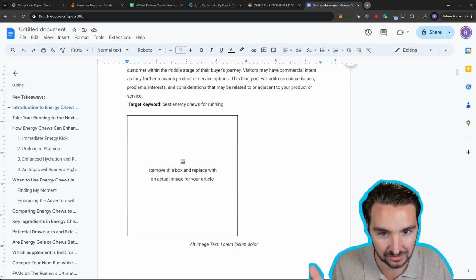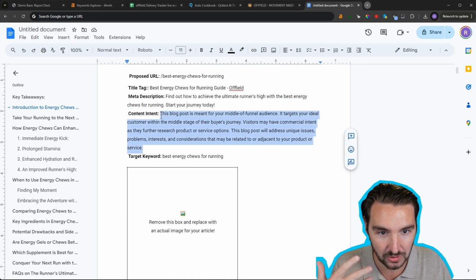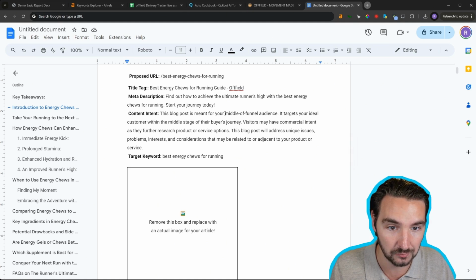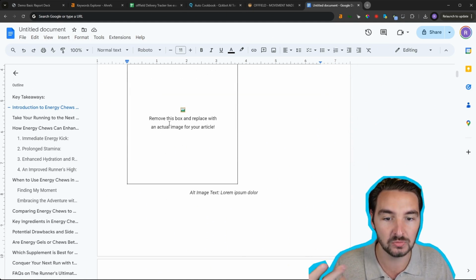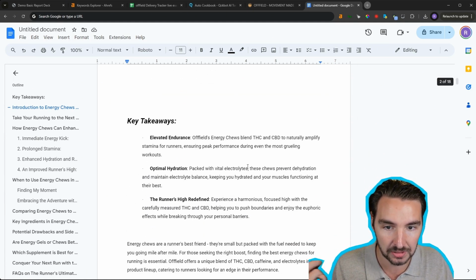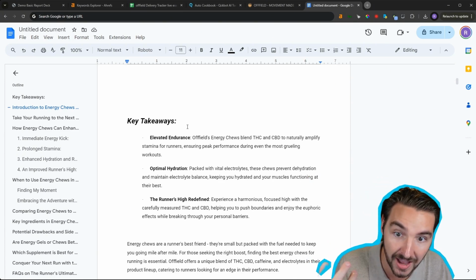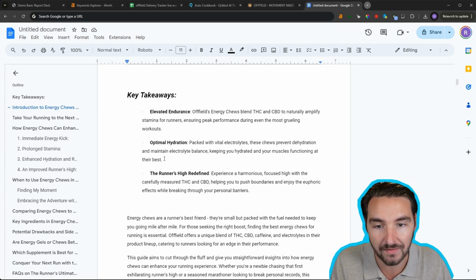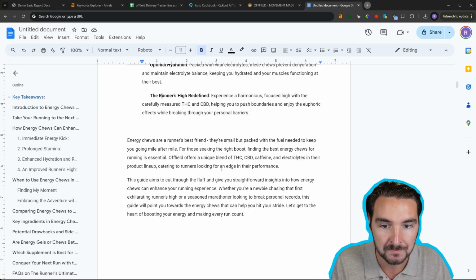So again, I'm calling out the intent as well, so that way you can understand where this goes. This is for middle of funnel. It's pretty important. This is where you put your featured image, period, which you can ultimately create in Canva. You can use AI to generate a lot of different options there. We have the key takeaways in list format, like we talked about.